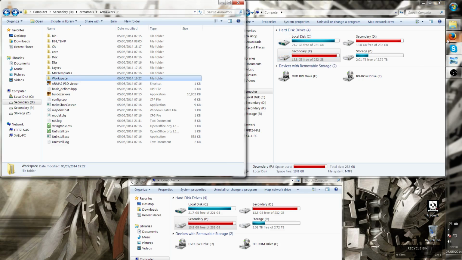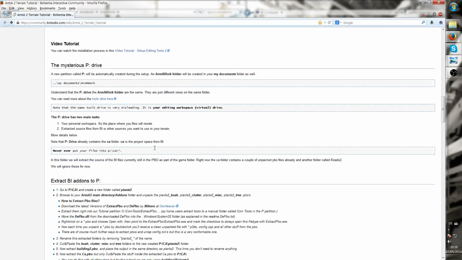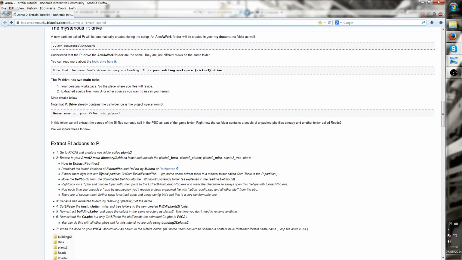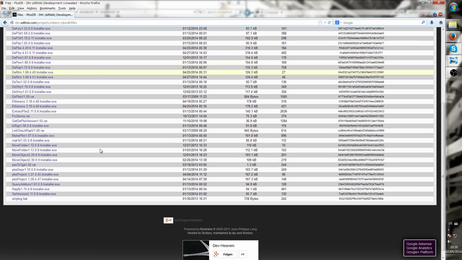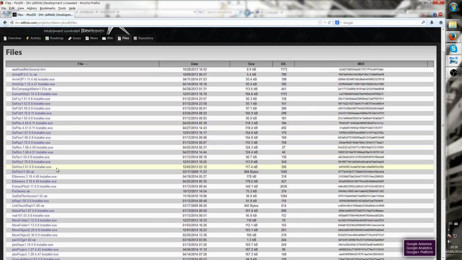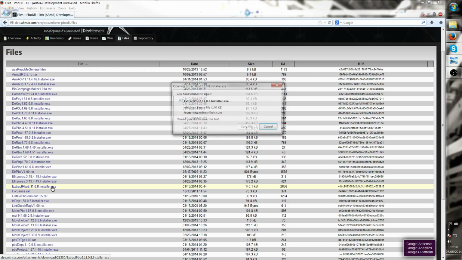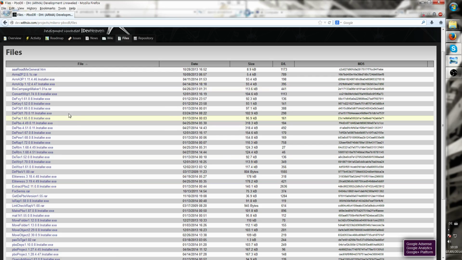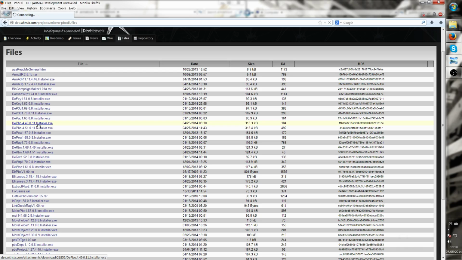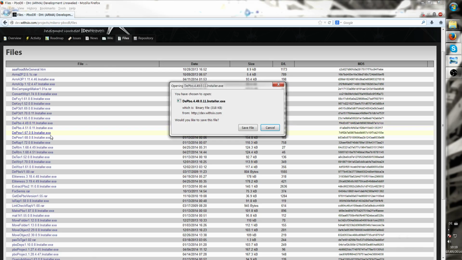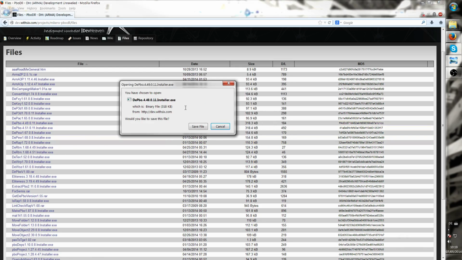Now, continuing back to the tutorial online, we need other tools than what we just got. And it says here, download the latest version of Extract PBO and DePBO by Mikero at Dev Heaven. So go ahead and click on this here. And here we are at Dev Heaven. Now, Extract PBO is here. Naturally you click and you save it. And DePBO. Very important. I overlooked this. I don't know how I did that, but I did overlook it, and I was quite frustrated that the Extract PBO didn't work as intended because it was missing this here. Again, you save your file.